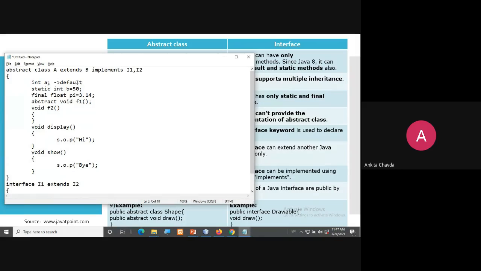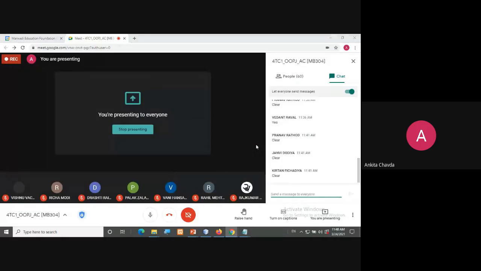But in a short question, if I'm asking that within the interface, if I'm not writing any access specifier, then by default what would it be? Here the answer is public. Within the interface. Fine.